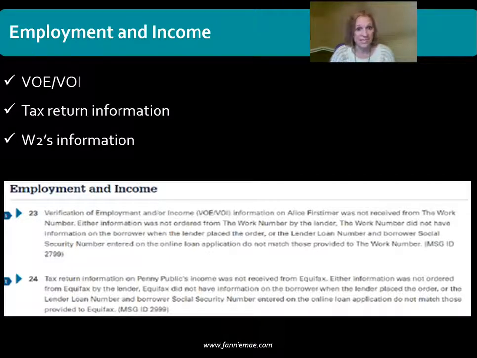You're also going to see if tax returns are required, and if they are, how many years? 1 year, 2 year? So you want to pay close attention to that, as well as W-2s, how many pay stubs if needed, and also if the borrower is self-employed, it'll give you options as to what you need for that self-employed borrower, such as a business license.